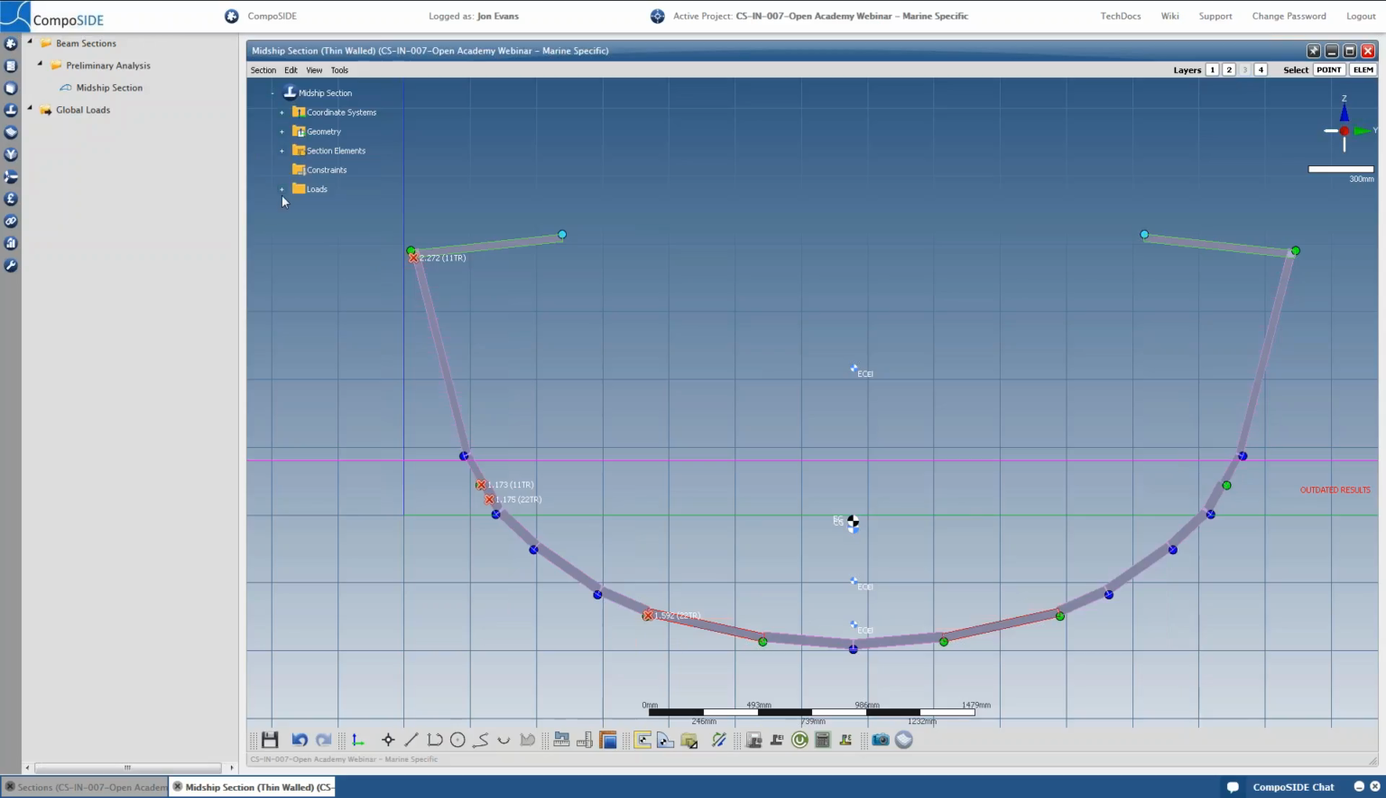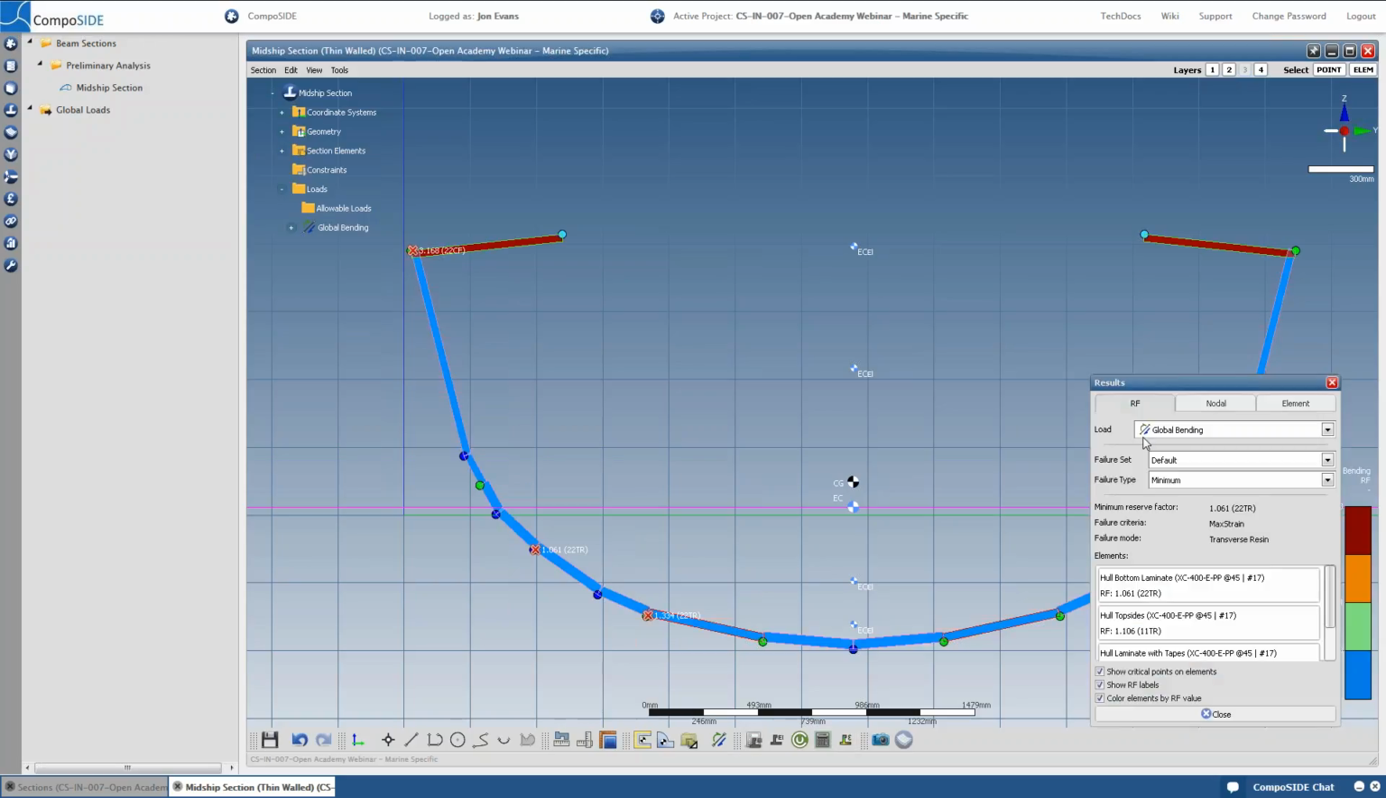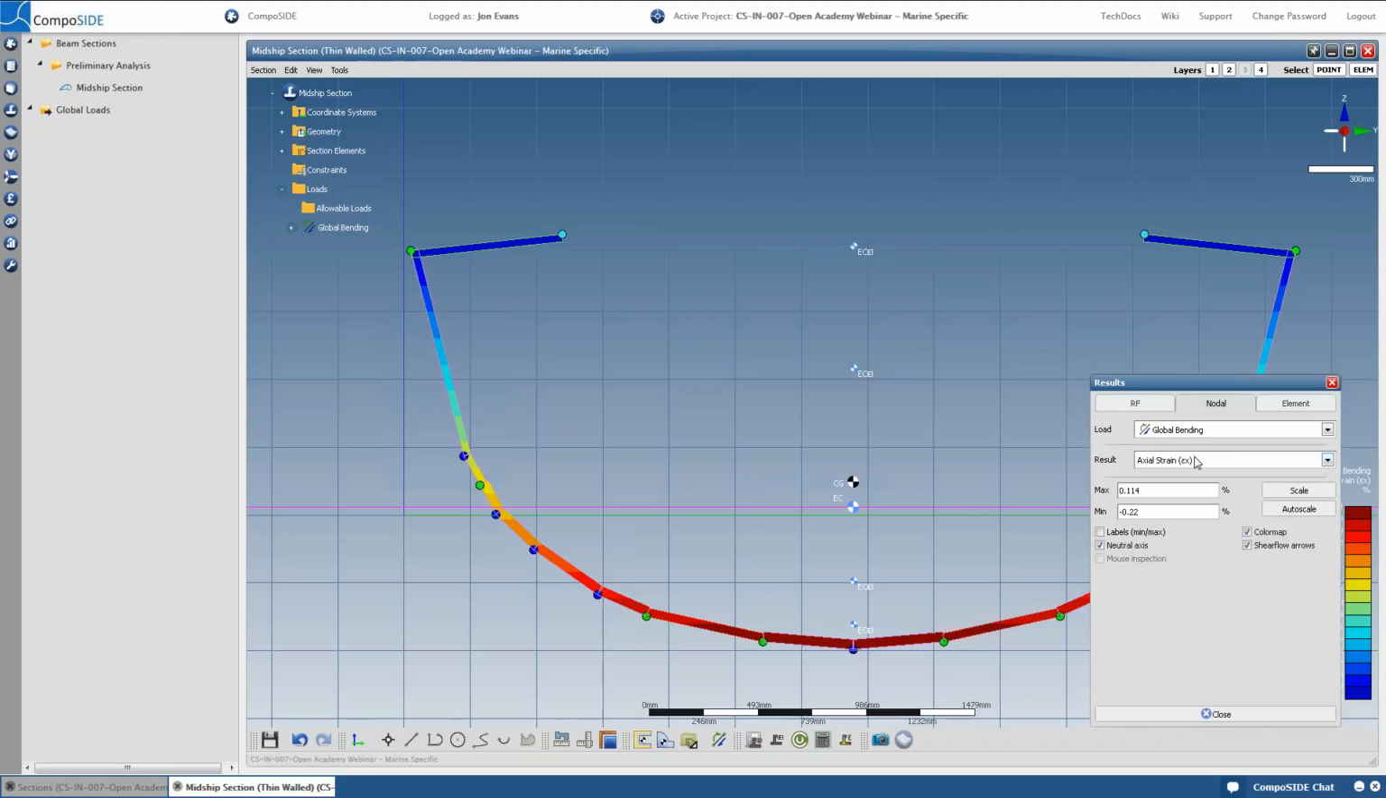I've already added a section load, so this is my global bending moment. I can then calculate it, and then very quickly I've got my reserve factors. I can go into the result settings and I have my axial strain. Let's say I want a compressive strain of 0.1%.